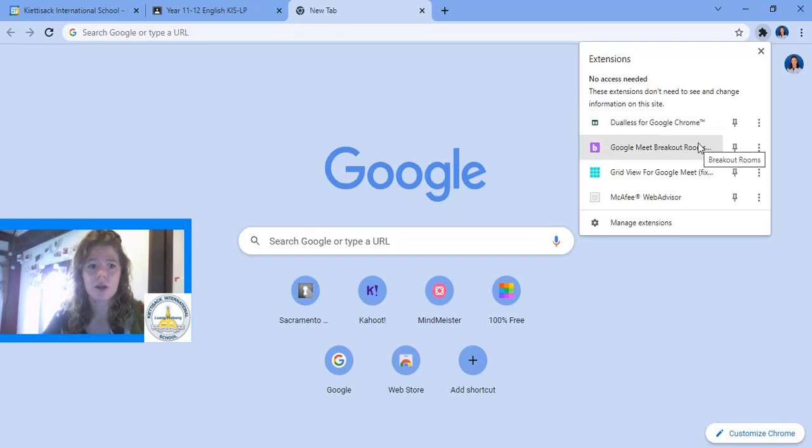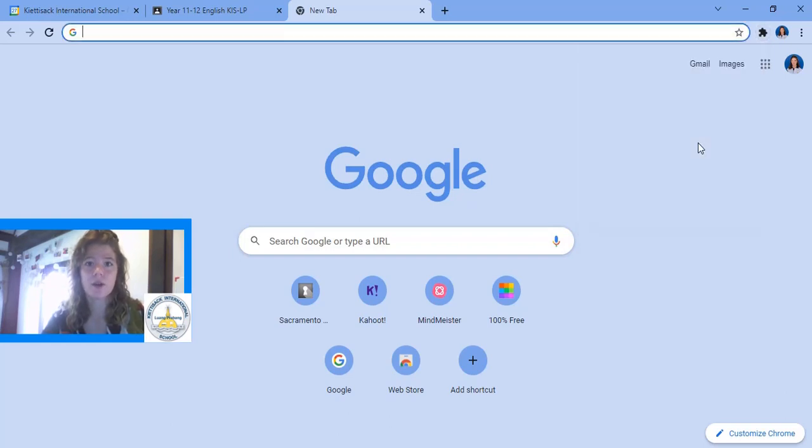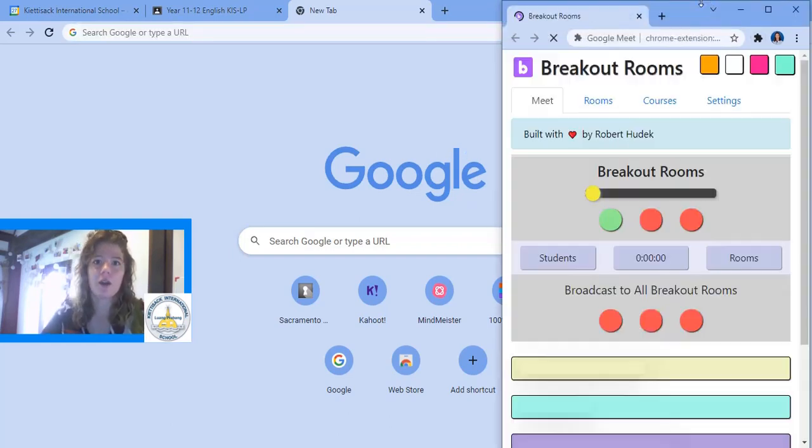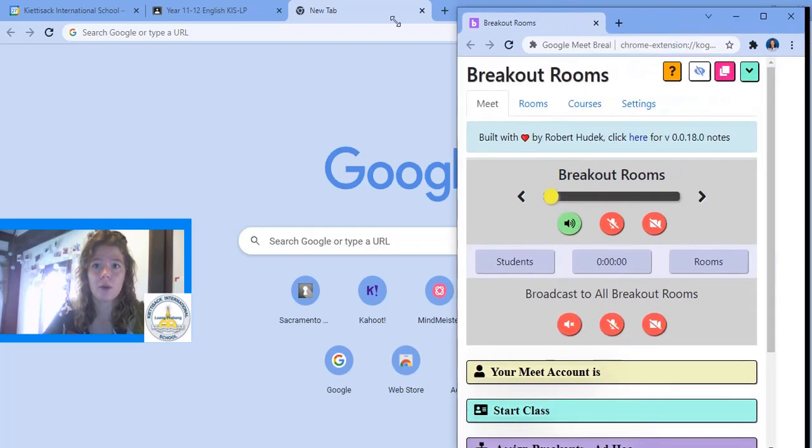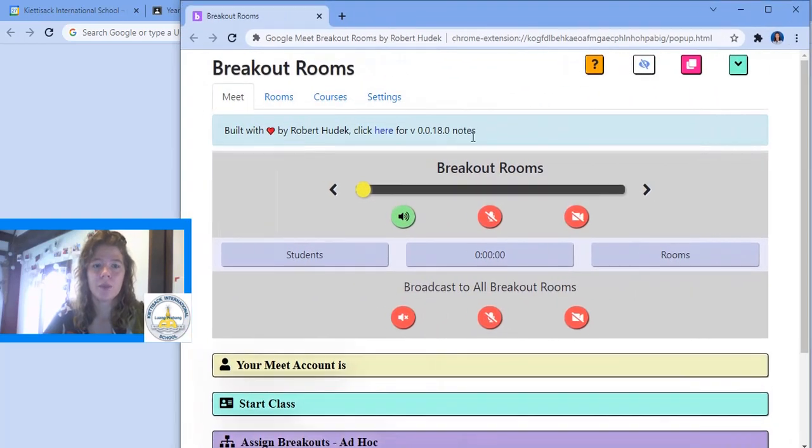So I'm going to show you what it looks like when you open it and what you have to do to set it up for your classes. So I'm going to click on it, and then another window will open with the Google breakout rooms. So this is the thing that we would need. This is what you get.